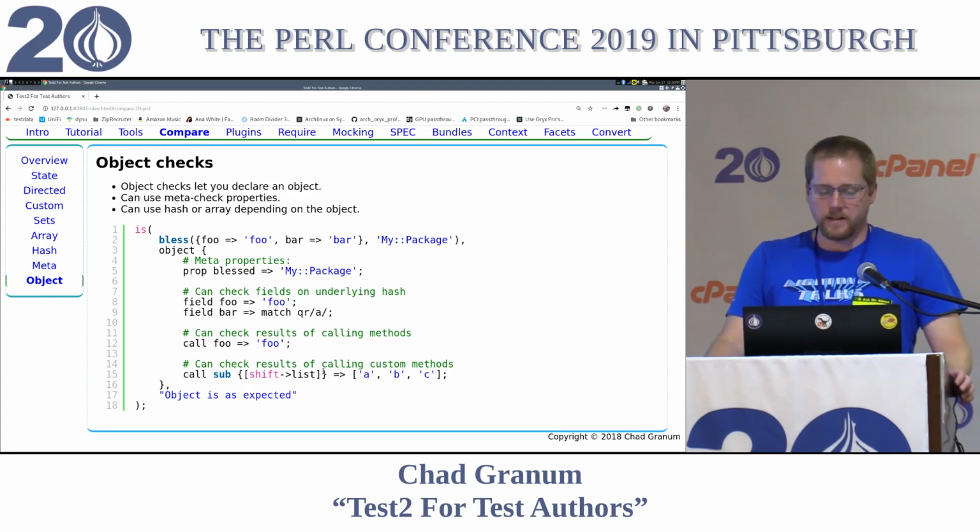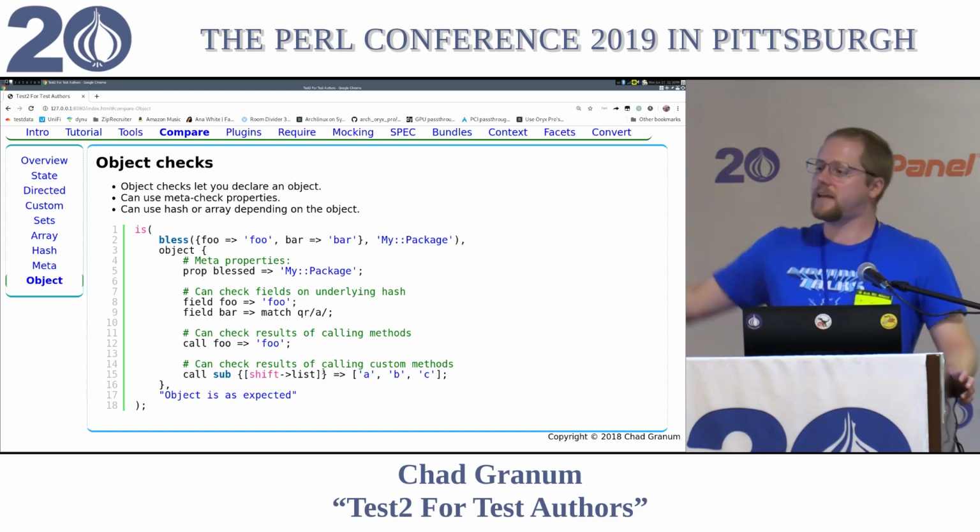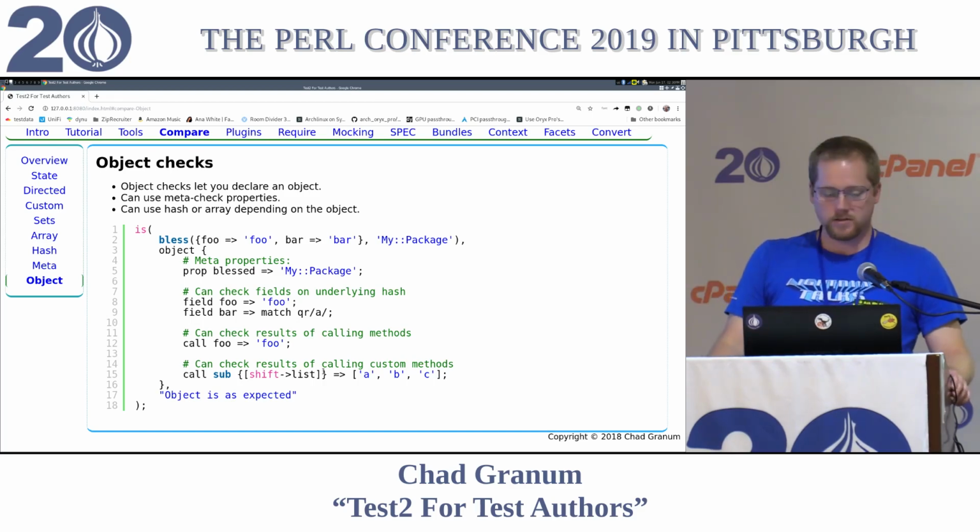Meta is specifically it only lets you check for properties of whatever you're looking at, whereas object has a bunch of stuff specific to objects and includes everything meta includes. So you can think of object as a subclass of meta. Okay, any questions on the comparison tools?